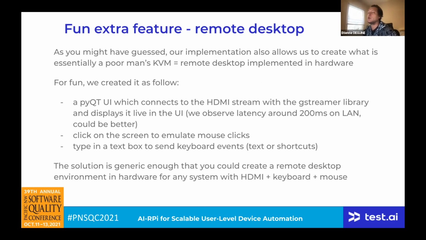And the reason is that we're doing hardware encoding of the stream, and that takes a little bit of time. It's not instantaneous. And then you have a mouse listener on the screen, so you can click on the icons the same way you would click on any icon on your desktop, and you can type in the box and send keyboard events and whatnot. This app is generic enough that you can automate any sort of device that you have.